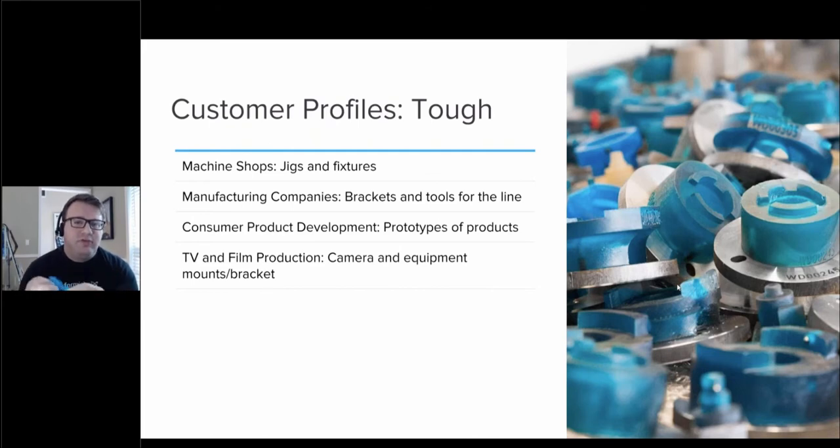Different sorts of brackets for assembly lines. I've seen it used for troughs for components to slide down on an assembly line. Different assembly fixtures and work holding. In consumer products, we've seen it used for prototypes of in-use products, and then all sorts of different mounts and brackets in the entertainment and TV production industry.